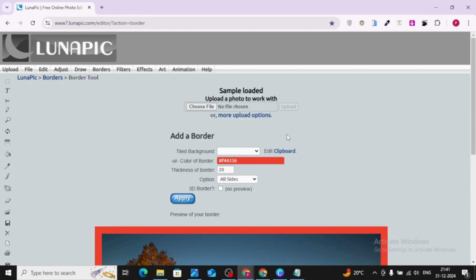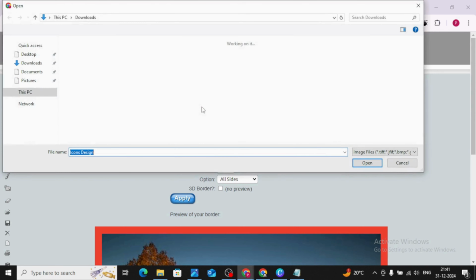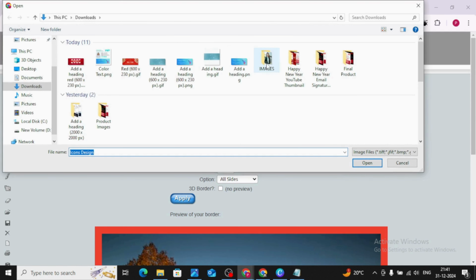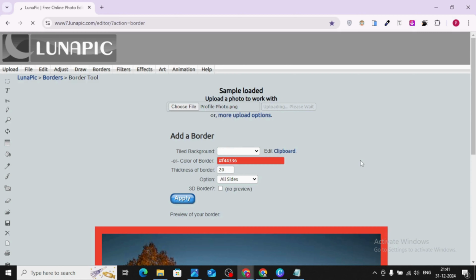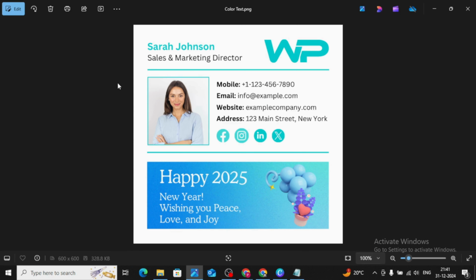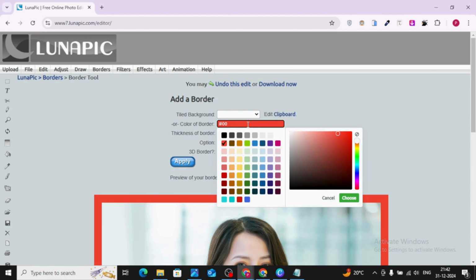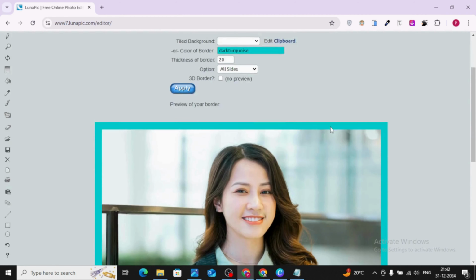To do this, click on the link given in the description, which will take you to a free online editing website called LunaPic. This website allows you to edit images online without any cost. Once you are on the LunaPic website, upload your image. After uploading, choose your theme color for the border color. For example, I am using turquoise color which matches my theme. Here you can also enter the HEX code.